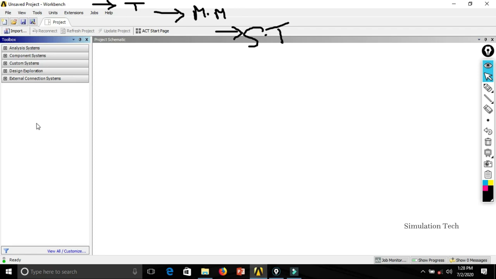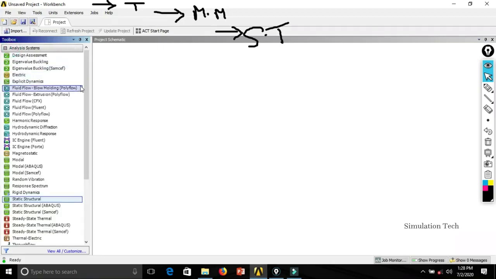We will explain in detail what the analysis system and component system are in our upcoming session. Later, you have a status bar. Whatever messages or notifications appear while solving a problem will be displayed in the status bar. If you want to expand that particular message, you can click on show 0 messages.